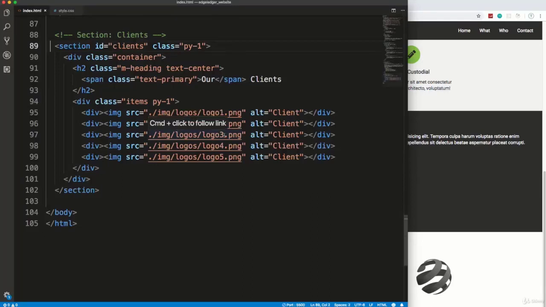Okay, so now we're going to work on the contact section, which does have a Google map. We'll probably get to it in this video, but if not, then we'll get to it in the next one, because I do want to do the form first. So let's go down to the bottom here.